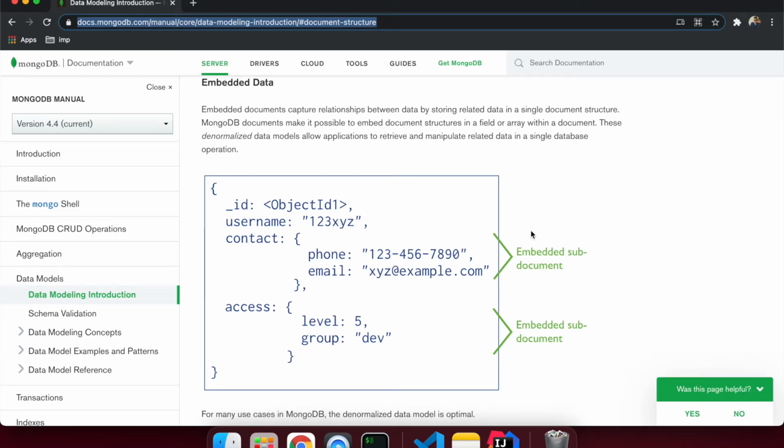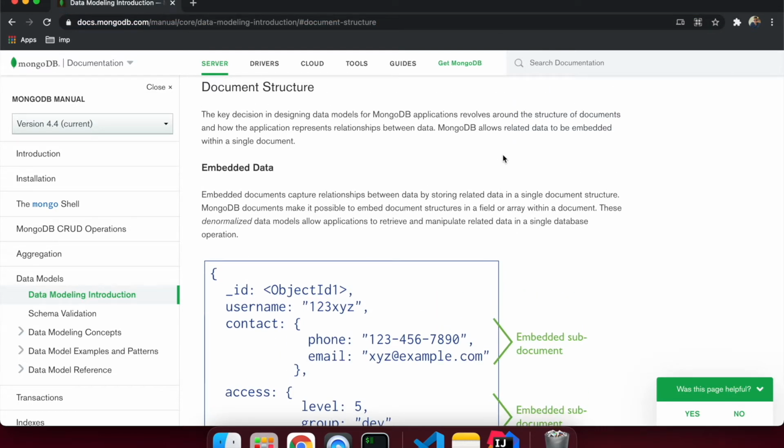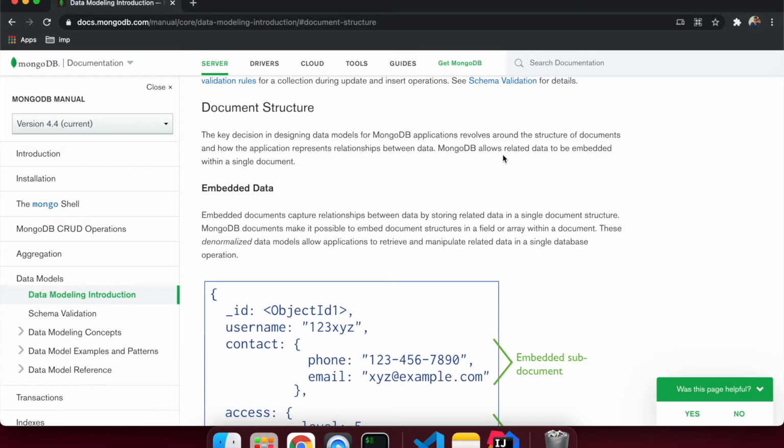I'm going to talk about what embedded documents are in MongoDB. So documents, I think I already explained. A document is valid JSON. If you have valid JSON, we can insert it into MongoDB.